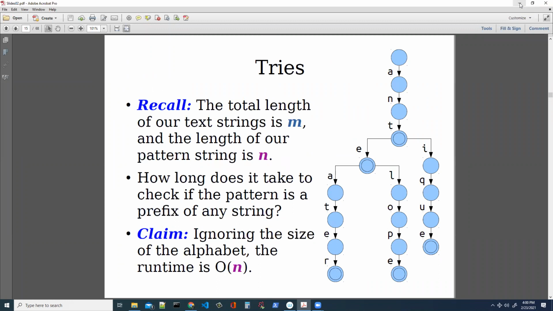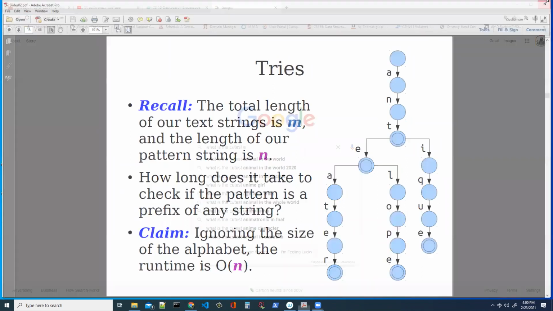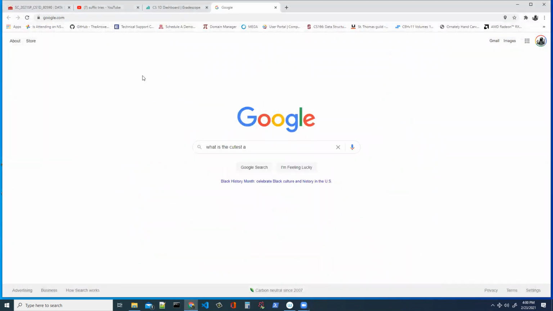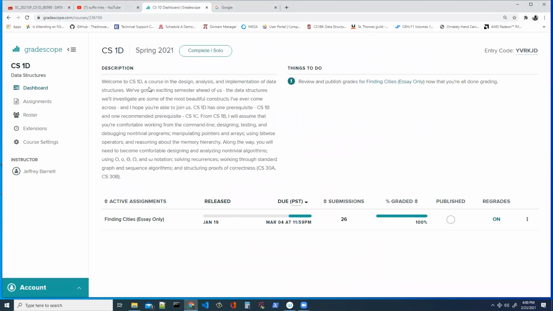Okay. All right, so let me do this. Let's close this down. I'm getting ready to build out the problem set, the paired one on Gradescope.